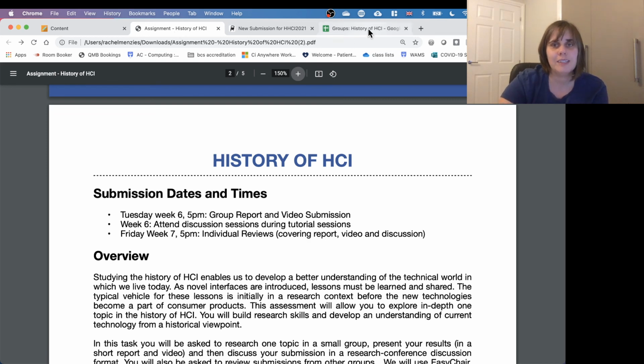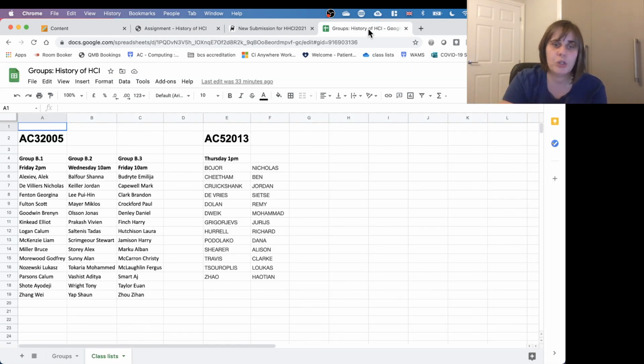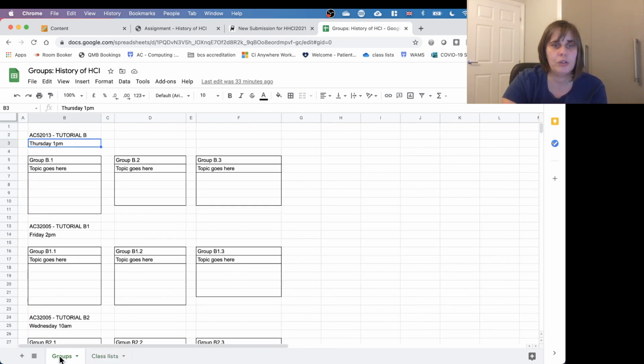The final outstanding task for you is to go to that groups document and start filling in your own group preference and the topic that you want to study as a group, just so that we have an idea before the tutorials of what is coming up.